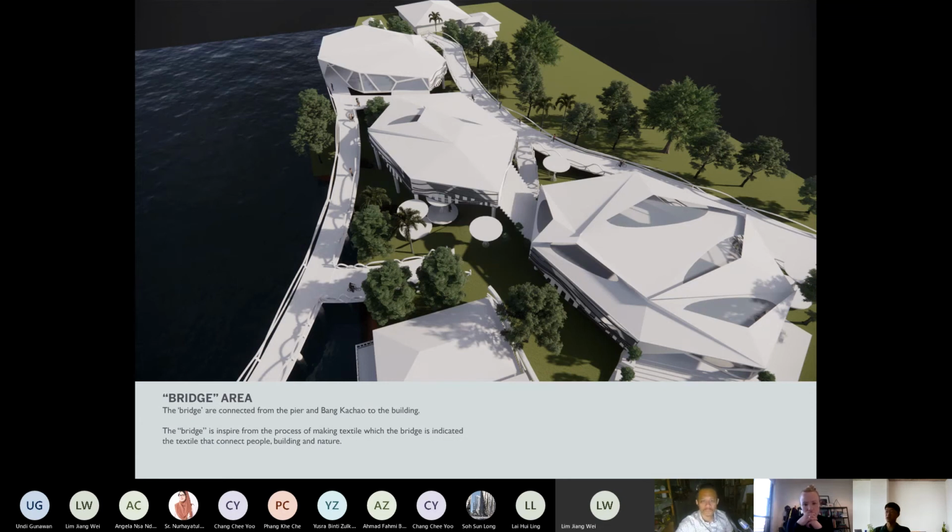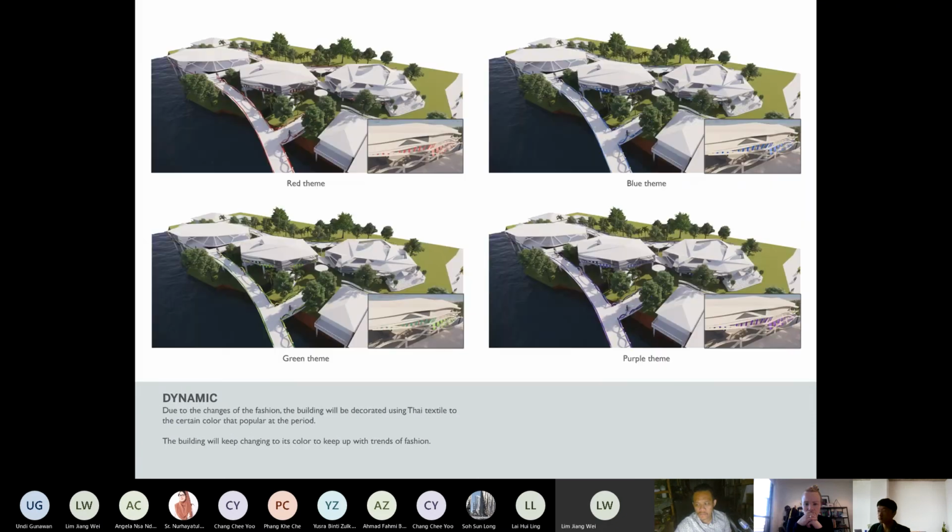So this is a process in which the bottom is the garden area, from the basic process, and then it becomes a bridge, which can be considered as a textile form showing to the public. This is the dynamic, where the building can change its color themes according to fashion. So maybe this few years the fashion is this color, and then they can hang the textile in that color, making the building different from year to year, from one fashion to another.